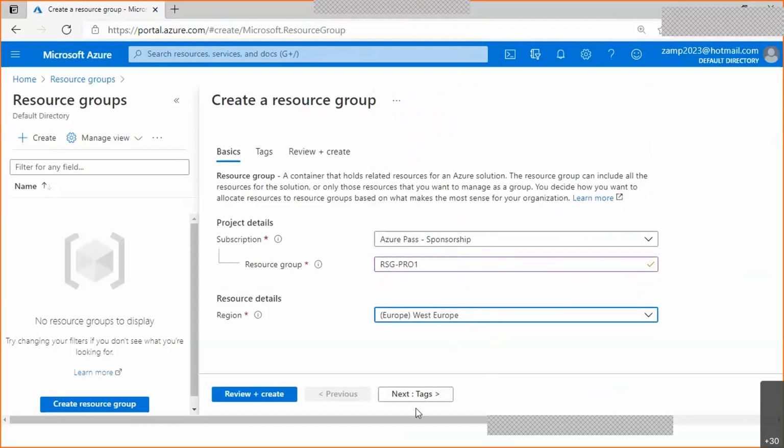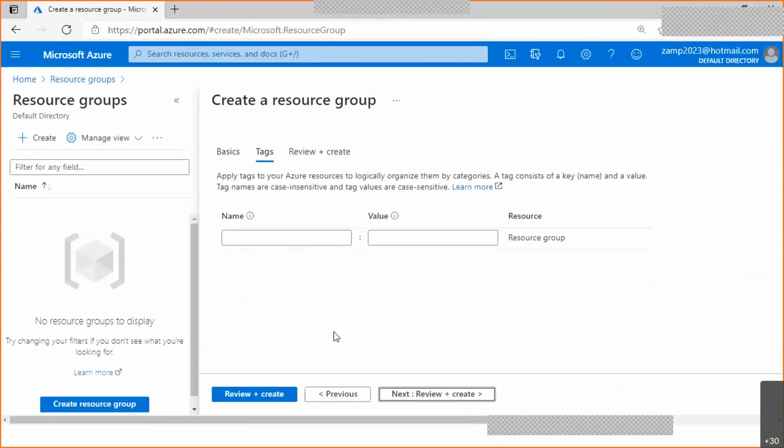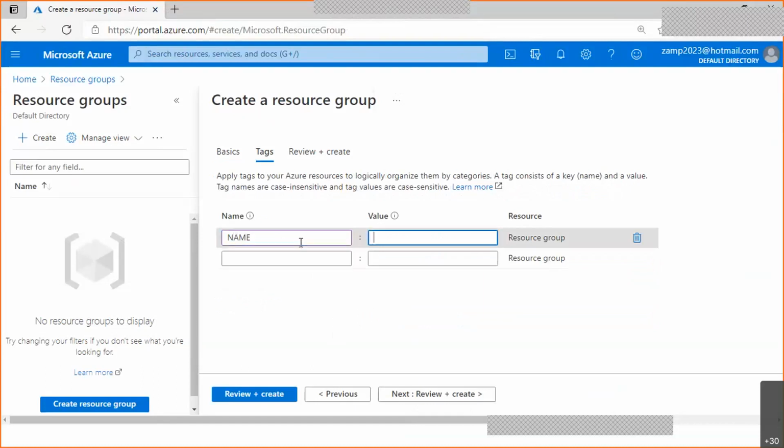Then, guys, click on next to the tags tab. Tags we can apply, but tags are not mandatory, they're optional. So I'm creating a tag. In the tag name, I'm giving my first RG, meaning resource group. My first resource group. This is my tag, guys. Like this, you can apply many tags. Then click on review plus create.